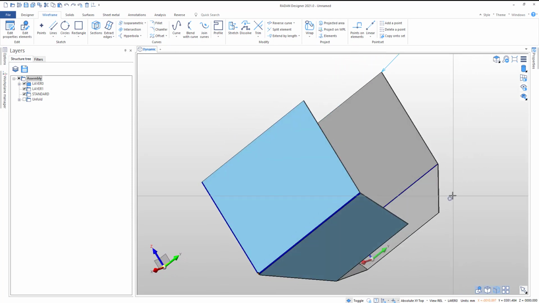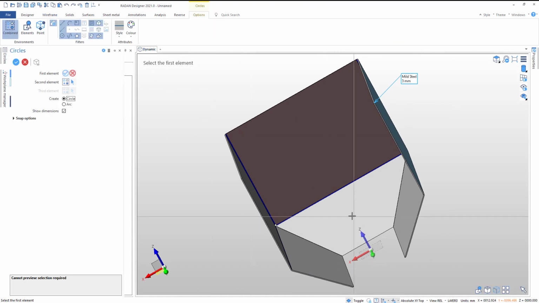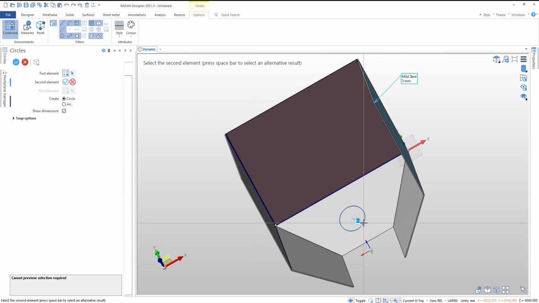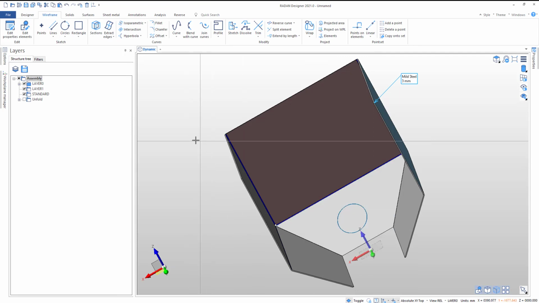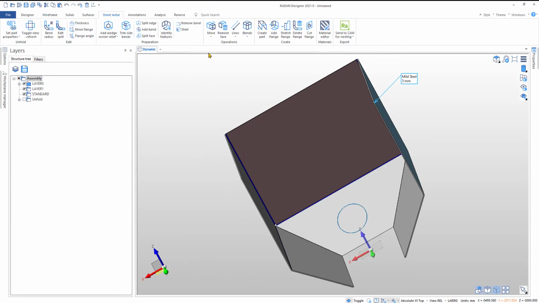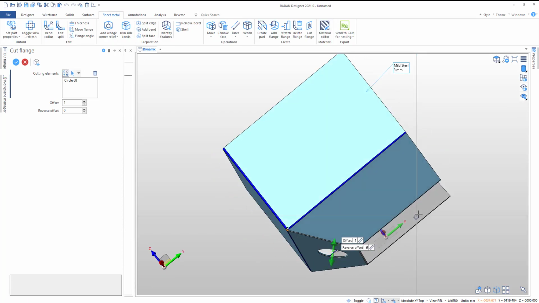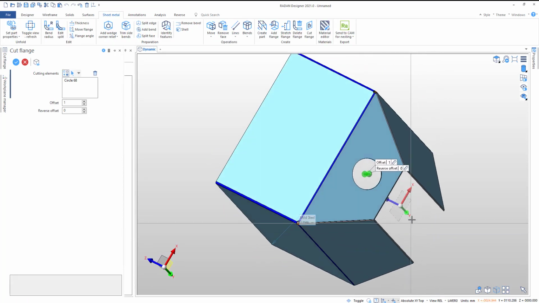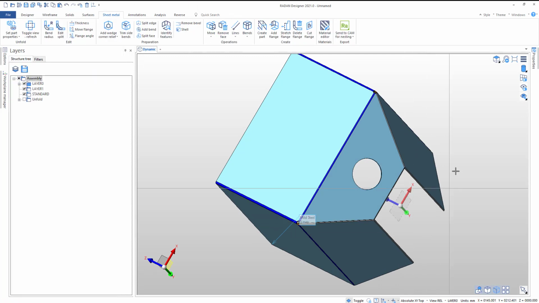And if we wanted to, we could put a hole in any one of these surfaces by going to wireframe, circle, and put in a 50 mm radius circle here. Going to sheet metal, selecting cut flange, selecting the circle, right click to confirm. We now have a hole through our part. Right click to confirm, and right click to exit the command.